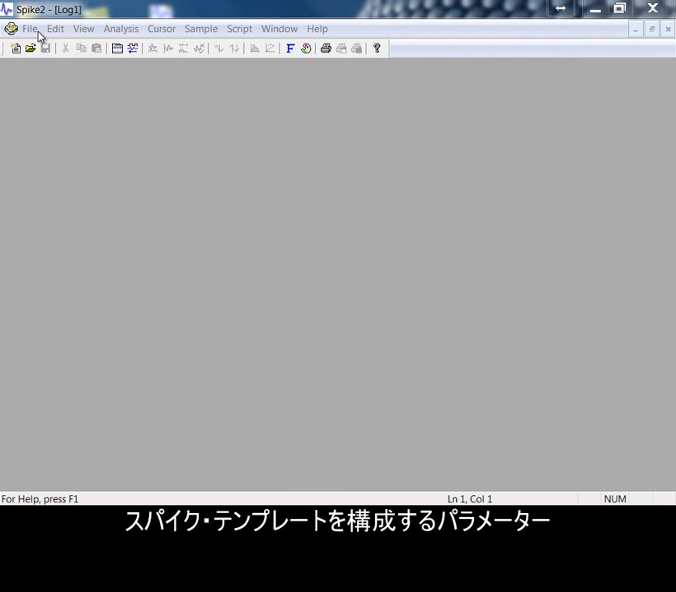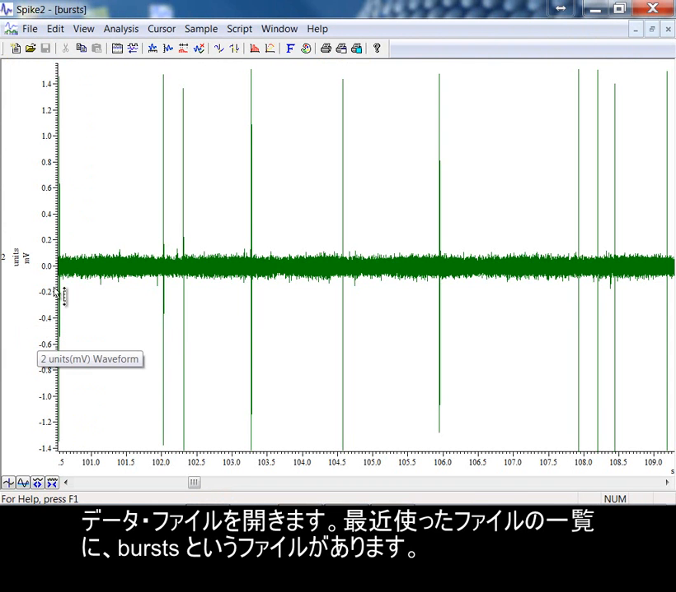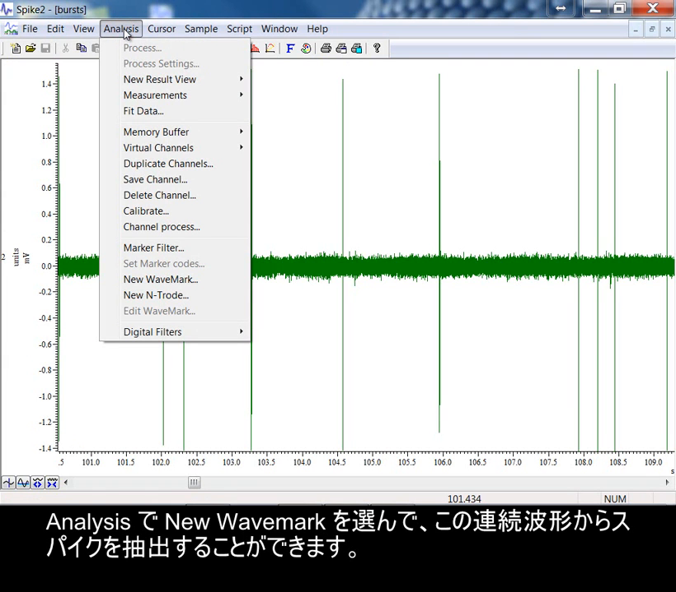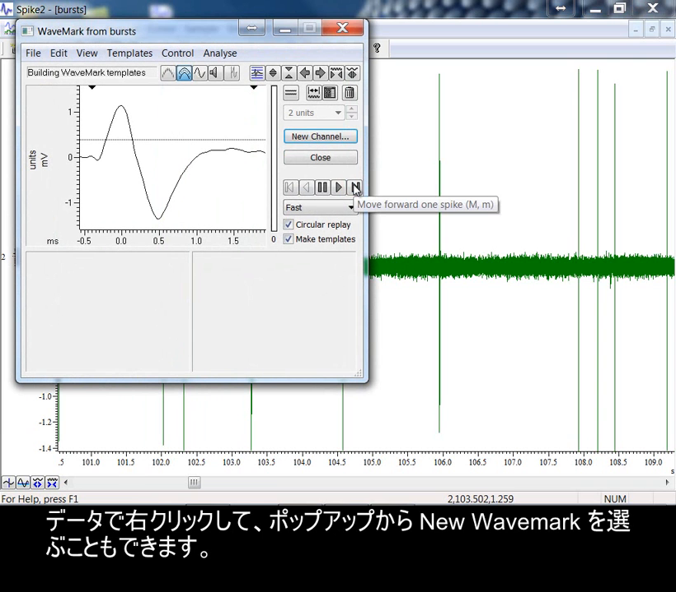Spike template parameters. Opening a data file, I have one in my recent list, bursts. From Analysis, I can choose New Wavemark to extract spikes from this continuous waveform. I can also right-click on the data and choose New Wavemark from the pop-up.